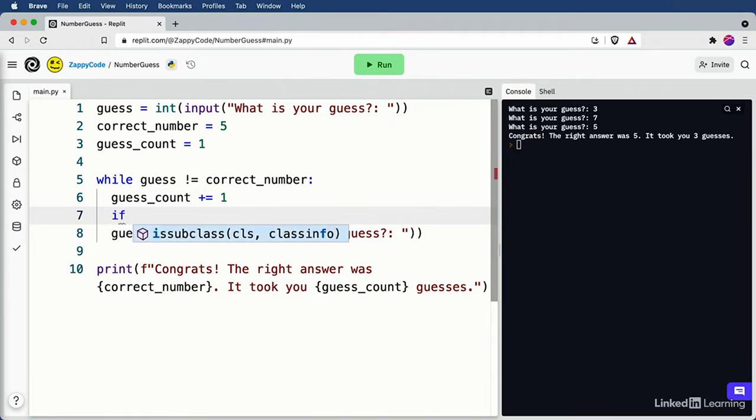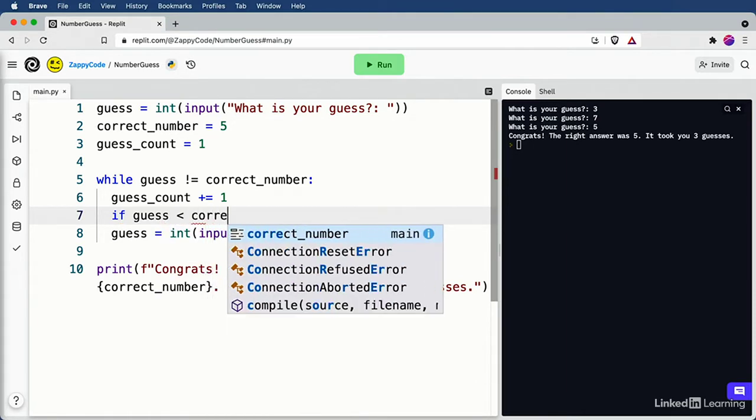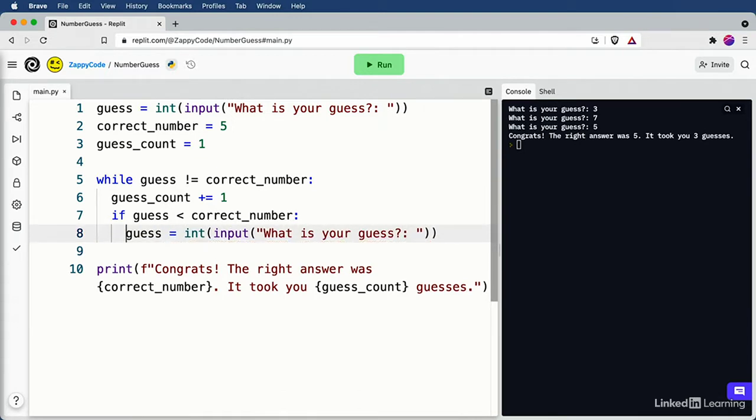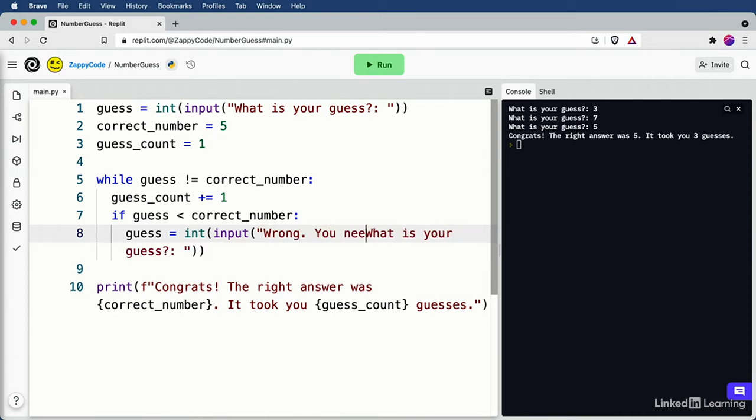So, we can say if guess is less than the correct number. In that case, they guessed too low, so we need to tell them to guess higher. So we still want to do this line here that says we want the guess to be the result of an input and convert it into an int, but we want a message a little bit before guess that says, maybe we'll say, "Wrong. You need to guess higher," because their guess was less than the correct number.